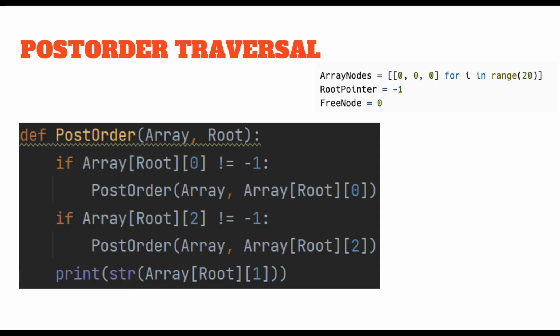Then if root 2 not equal to -1, that means we're checking the right hand side pointers. So we keep on doing that until we hit -1. And then finally we print out the root, which is root 1, which is the middle value. This technique uses recursion and simplifies traversal algorithms.